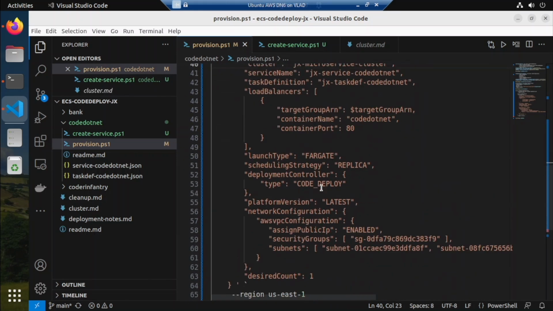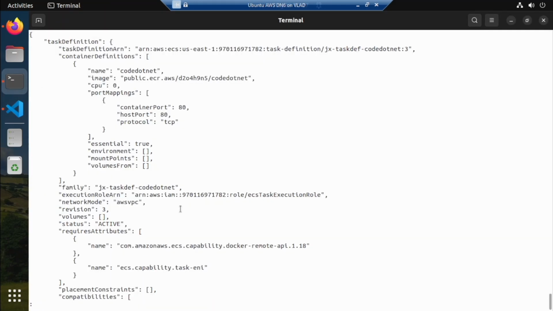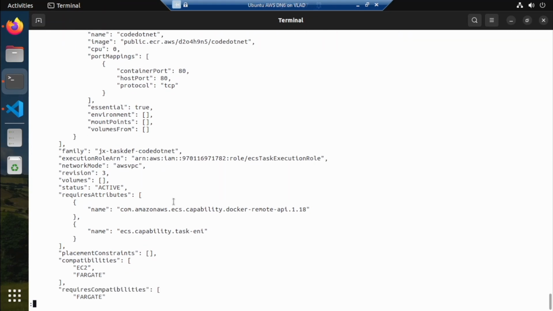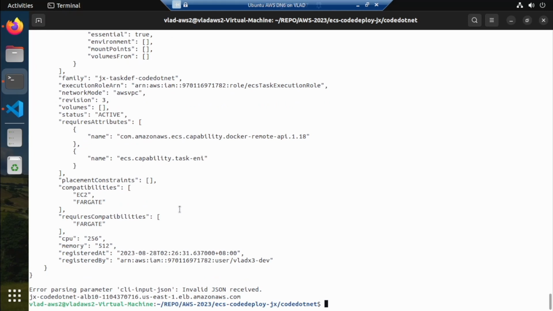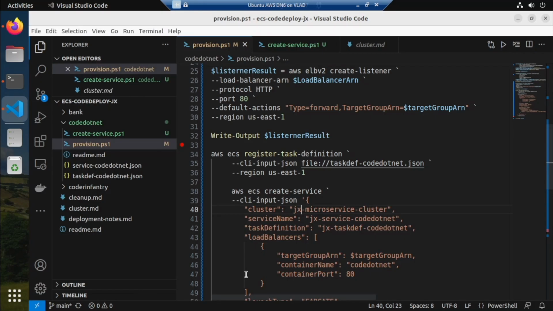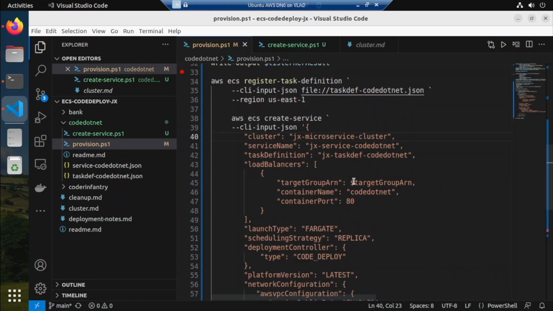Oh, no, no. Did we put it back? The creation of the service? Yeah, we did. Invalid JSON received. Maybe we have to put it like that.